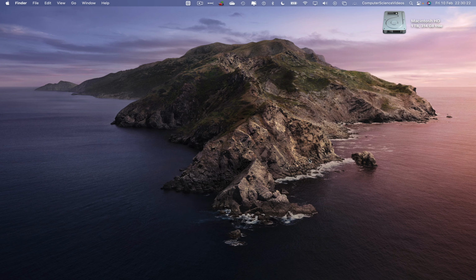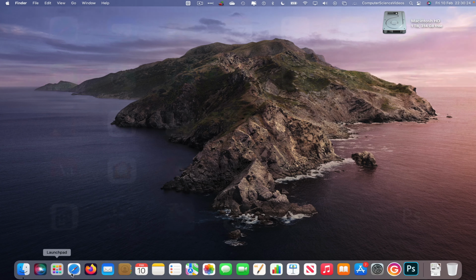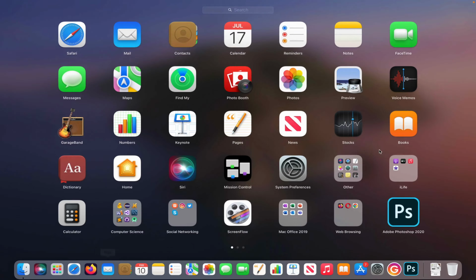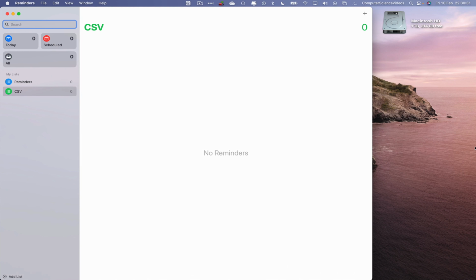So now let's go all the way down to the dock. Go to Launchpad, go to the reminders application. Search for that, enter to open up the application. And now, in the previous tutorials, you have seen me create reminders using the reminders application.